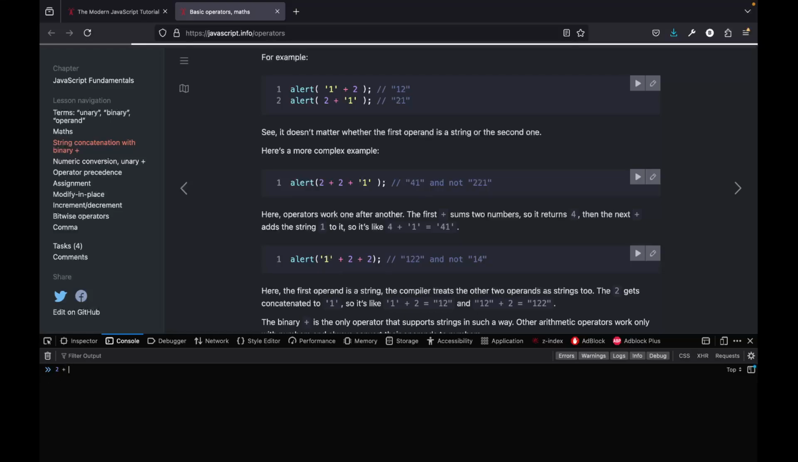So we have the 2 plus 2 plus 1. So the first thing that happens is this 2 plus 2 happens. We get 4. And now we're going to do this part, but since that's a string, JavaScript automatically converts this to a string, and now we get 41. And so here, kind of the opposite, because this is a string, it's going to convert this to a string, smush them together, which is going to make it 12.